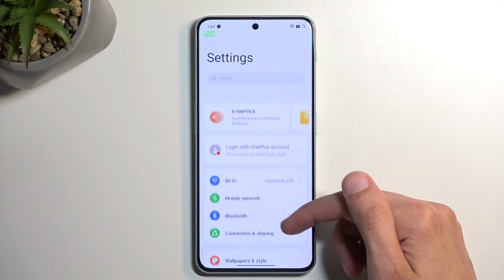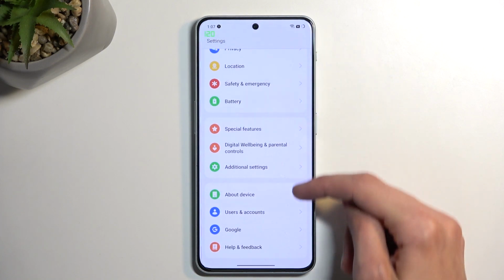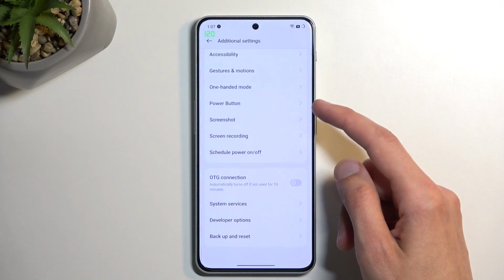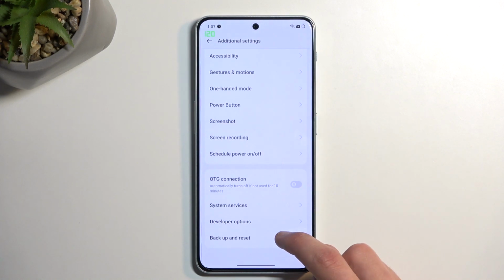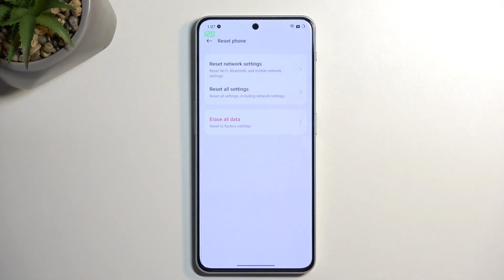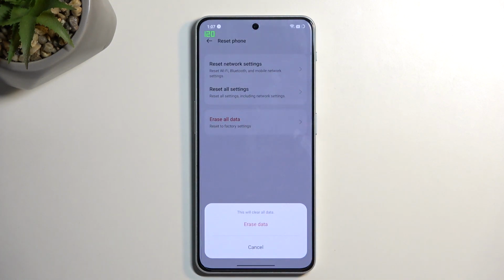From here we're gonna select additional settings from the bottom, and then we're gonna scroll down again where you will find backup and reset. And here you can select reset phone and then erase all data. So give you a very brief message. This will clear all data. So we're going to select erase data.